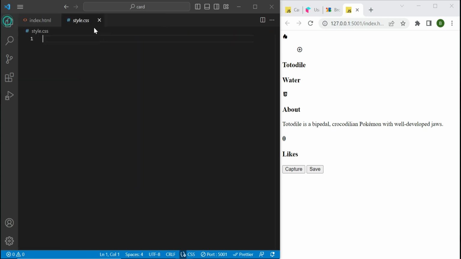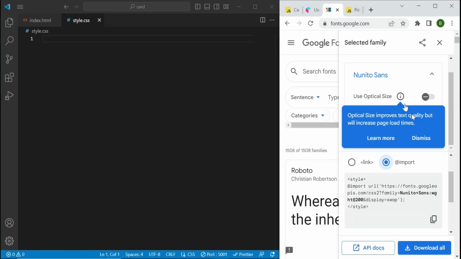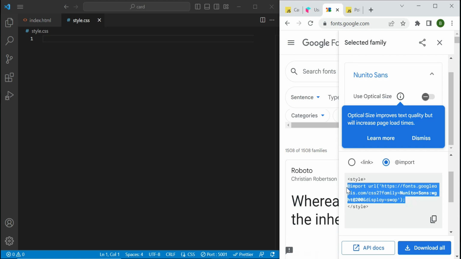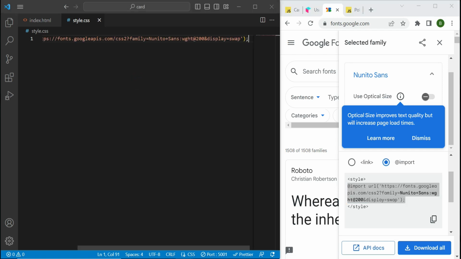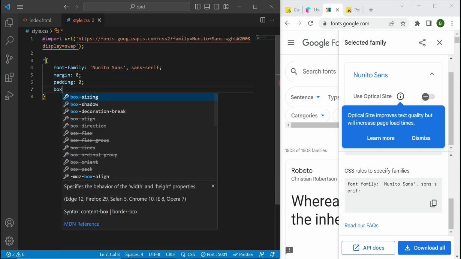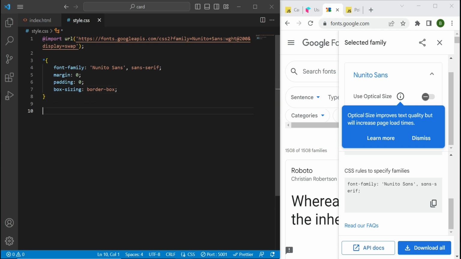Now let's go with the CSS. First of all, we need to go to Google Fonts. Please target this Nunito Sans and like 200. Okay, it's just going to grab the import rule, and then for my global CSS selector, I need to establish that font family. So paste, and need to reset everything again. So margin none, padding none, box sizing border box. Okay.